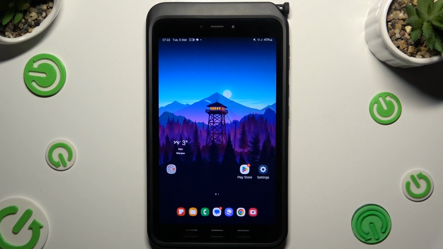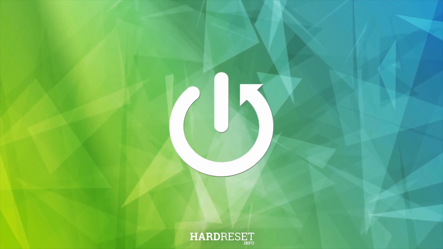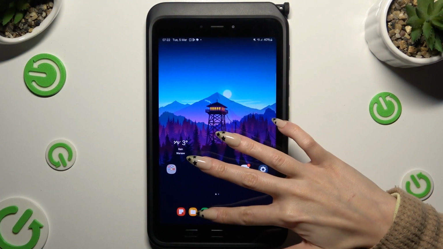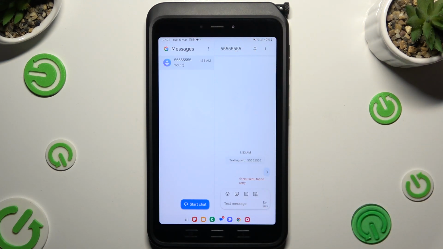In front of me is Samsung Galaxy Tab Active 5, and today I would like to show you how you can add photos to text message. Begin by opening Messages app and selecting or creating a chat.